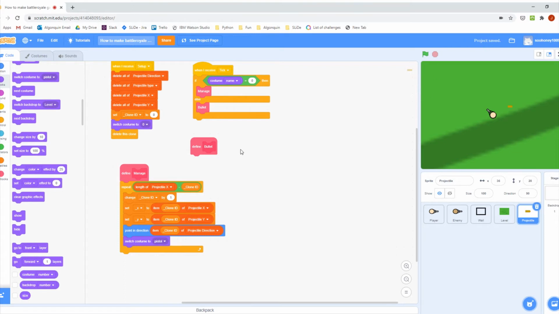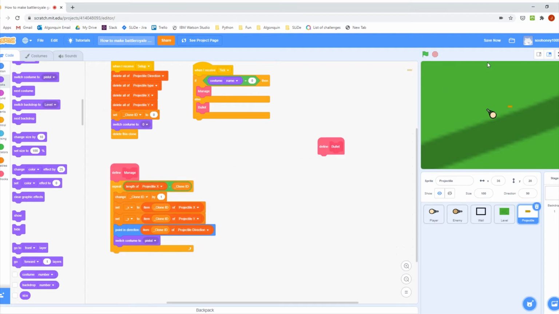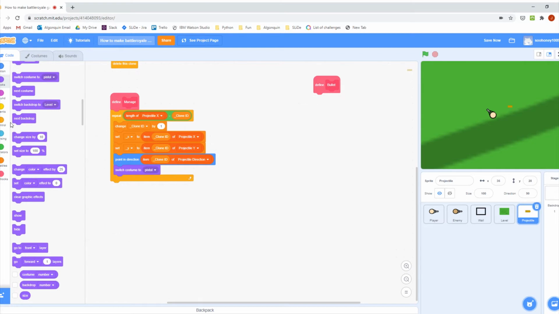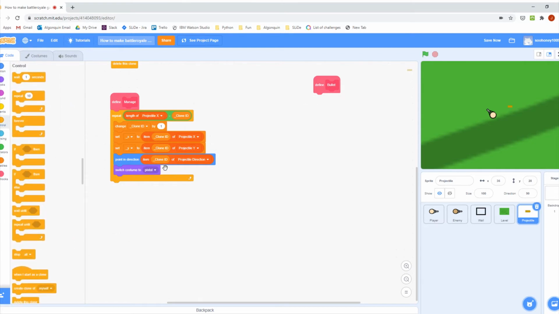But here's the thing, when we go later on, that is going to make it difficult. But if we do this, it's going to make it just a little bit less difficult. So let's just leave it like that, but if you do want to, you can do item clone ID of projectile type. But you're just going to have to code just a little bit differently.